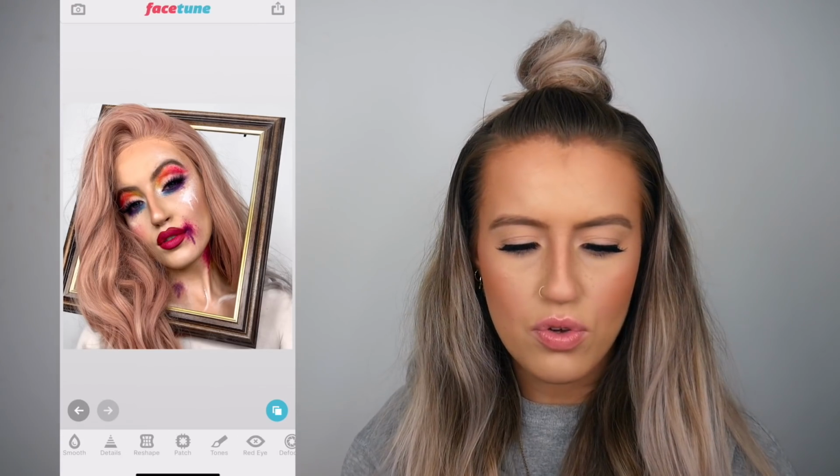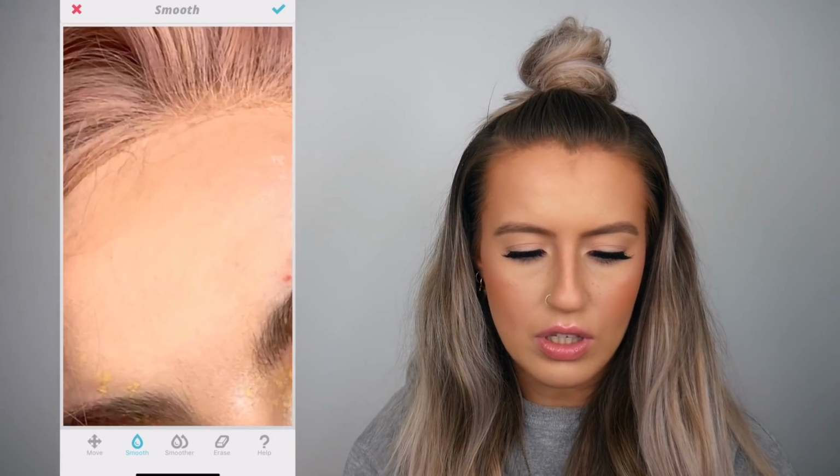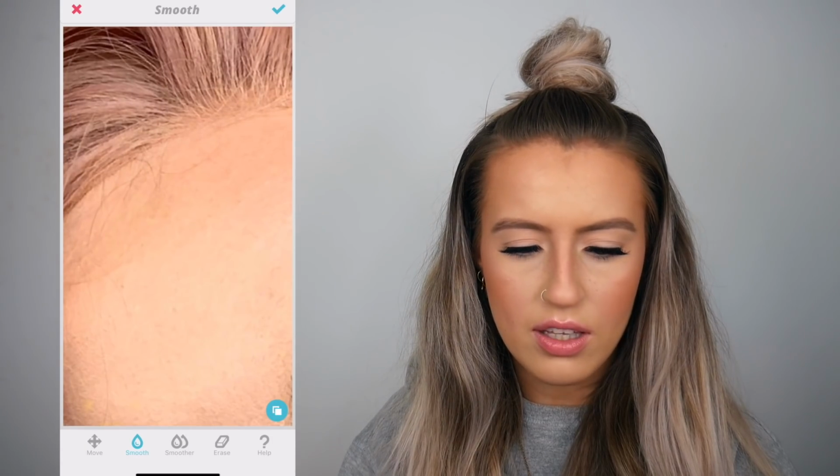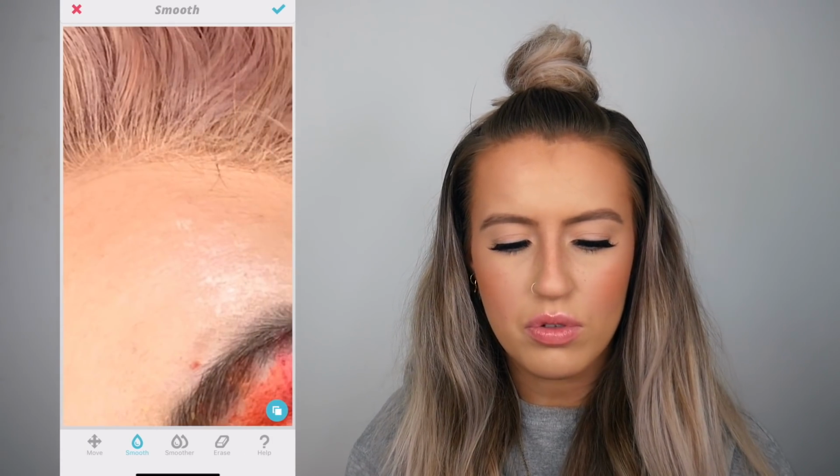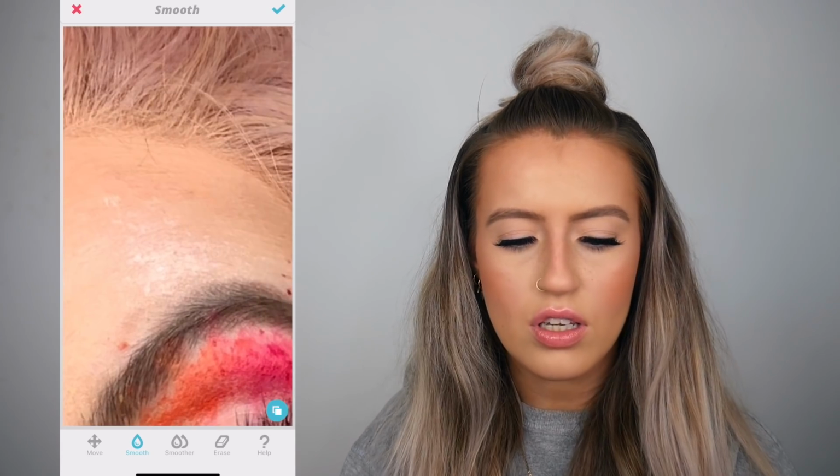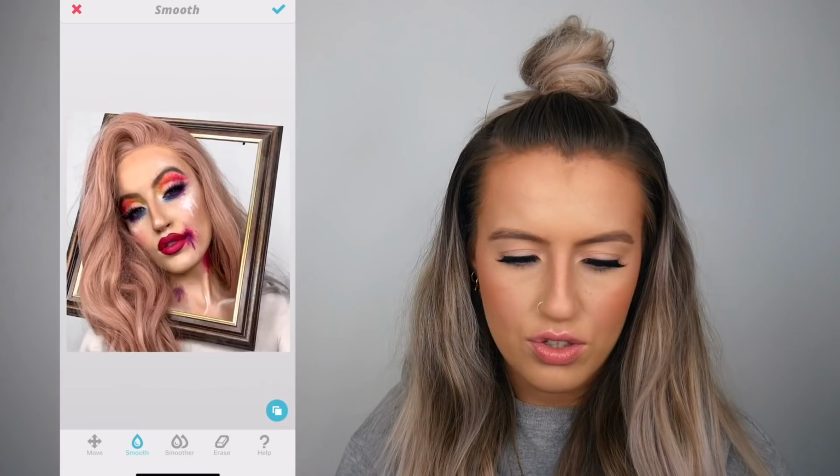Then we're going to go to smooth, and I'm just very lightly going to smooth the edges. If I am ever smoothing anything, I literally only use smooth. I don't go to smoother because that literally looks like you're just taking a rubber to your face. You can see already how much better that hairline looks. We're natural. Hello. Now we're going to move on to the face.